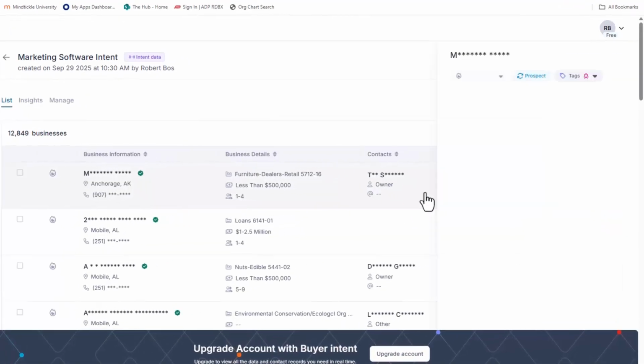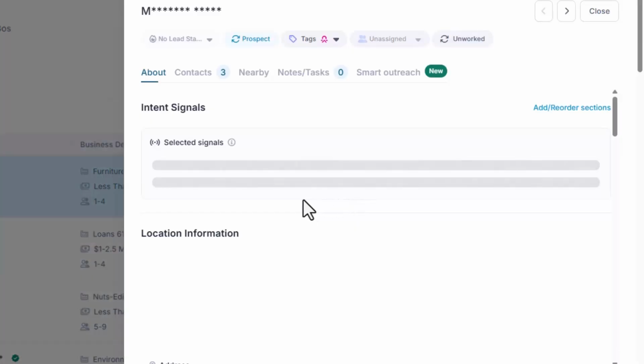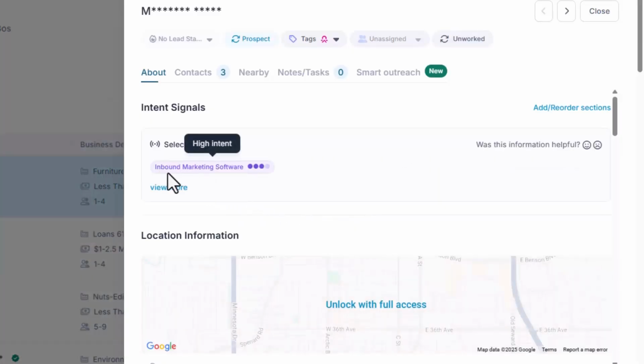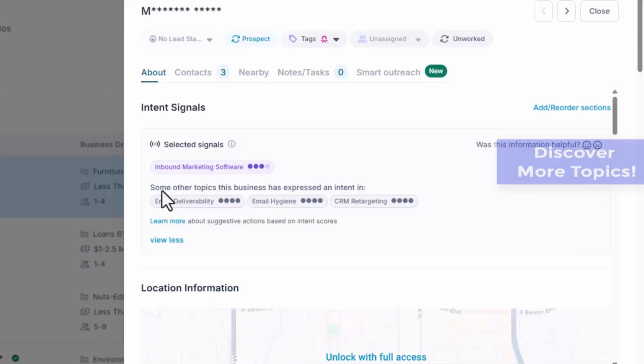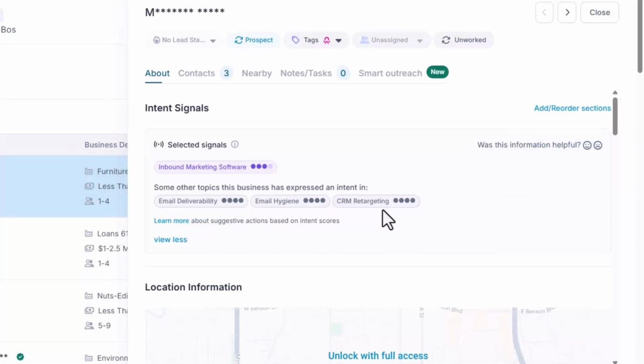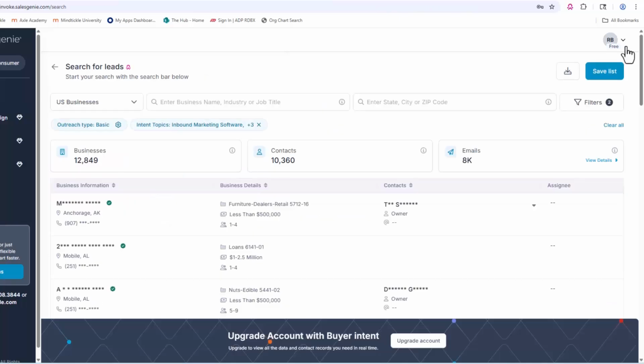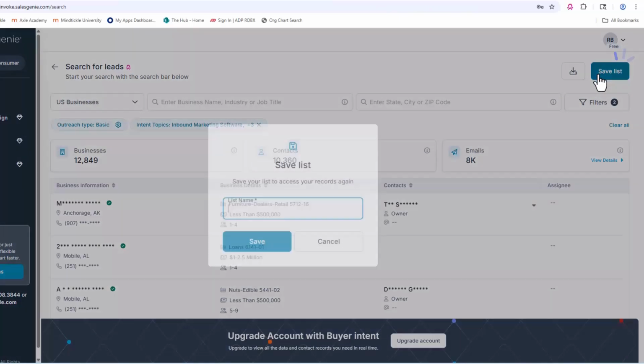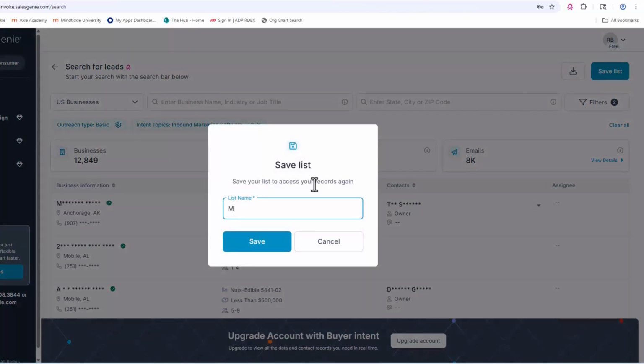You can now open any record to view the specific intent signal that company is searching. Click View More within the record to see other topics this company has expressed interest in. Happy with the results? Click Save List to keep your work and start prospecting.